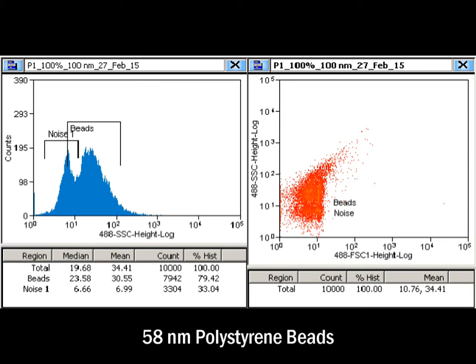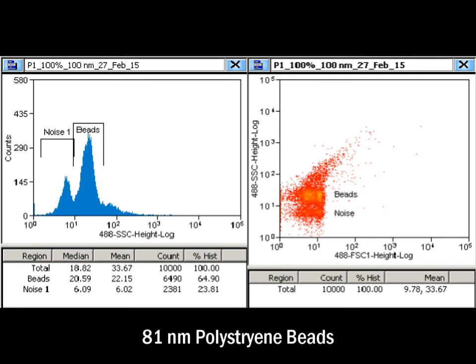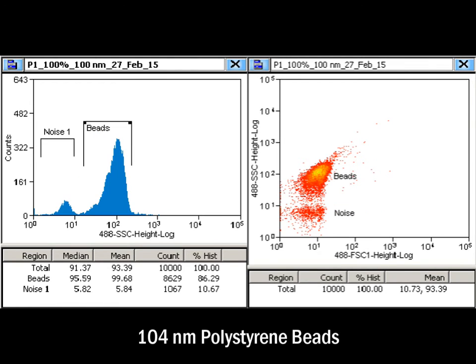The 58 nanometer beads are in and above the noise. There are some issues with swarming, which will be discussed later. However, the populations are still visible. The 81 nanometer polystyrene beads are visible above noise with a clear population on the forward scatter versus side scatter and the side scatter univariate histogram. The 100 nanometer beads have a mean of 99 versus the noise of 5 median channels.